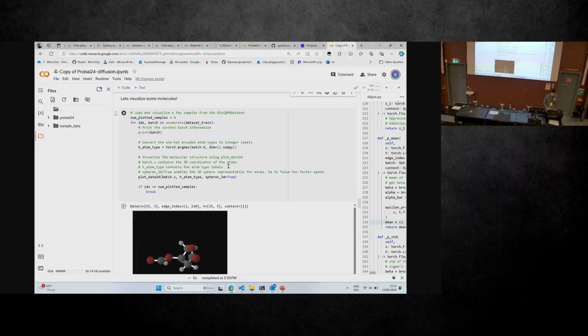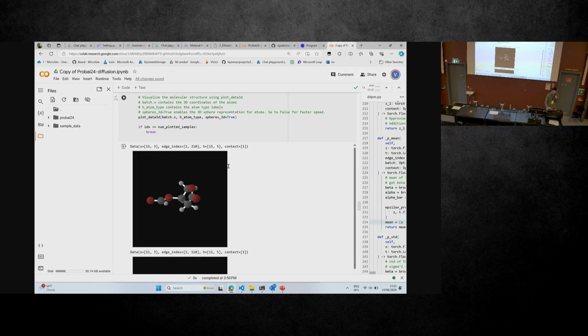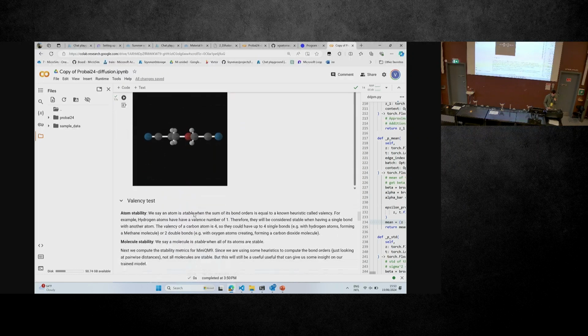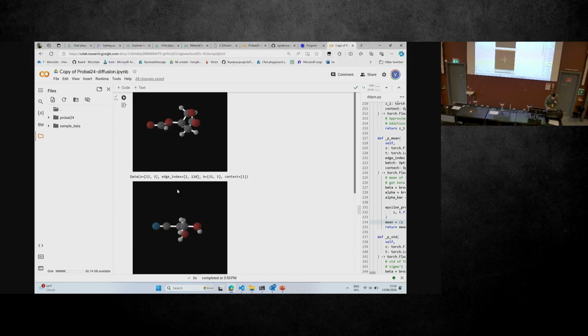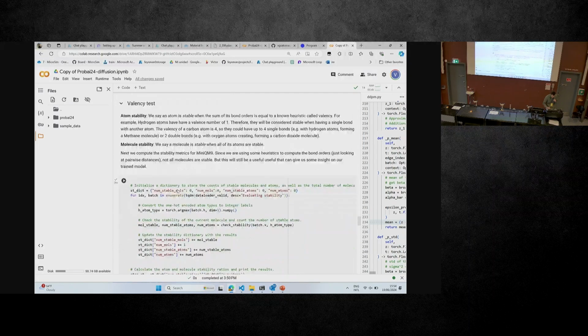If you plot the samples, this is still the data set. Nothing has been trained here. This is just analyzing data. You get some molecules from the QM9 dataset that look like this. Maybe, if we could rotate them, it would be easier to see some structures. But yeah, these will be some samples that you can get.